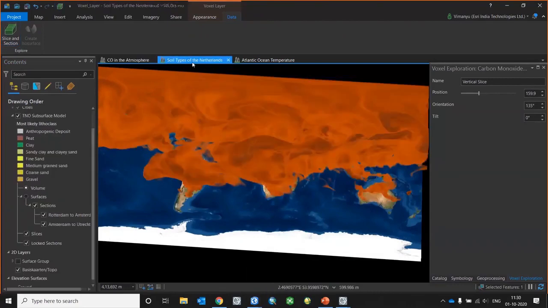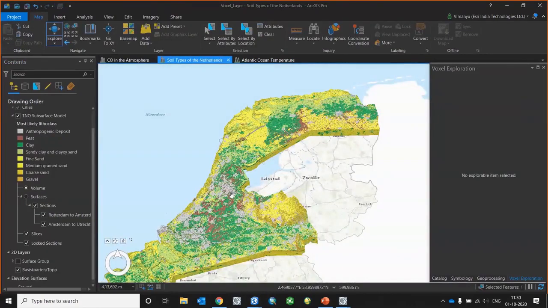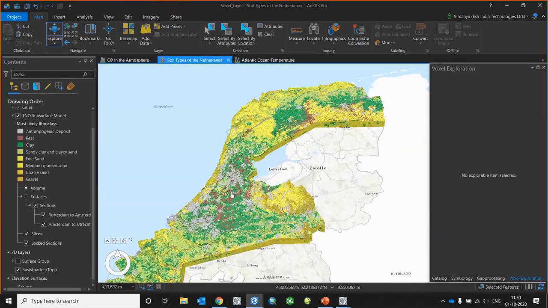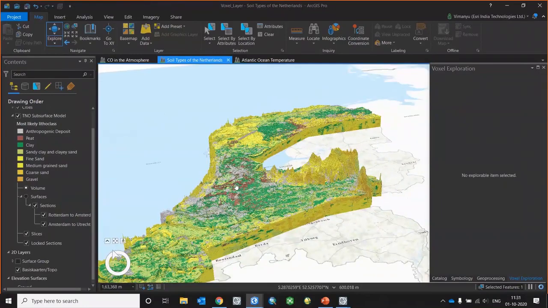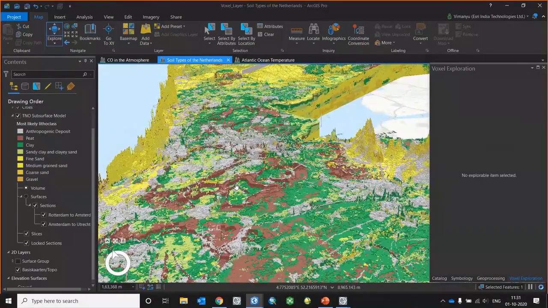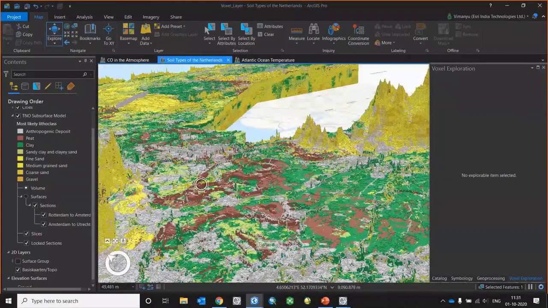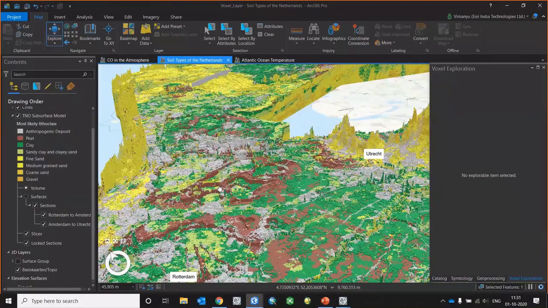So the next demo that I'll be showing is how you can show your subsurface soils in a 3D view in the form of voxel layers. For this, we have used the subsurface model, which contains lots of classes ranging from peat, clay, sand, fine sand, medium grain sand, coarse sand. So this one is like this. So you can clearly see how the subsurface layers are presented in a 3D way.